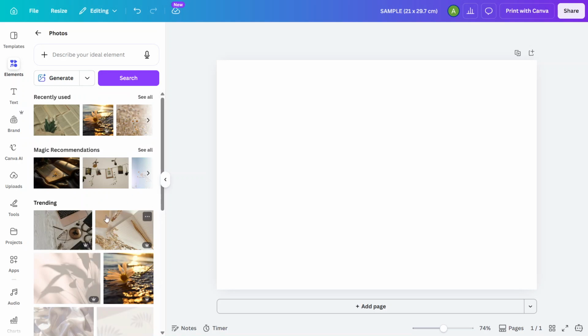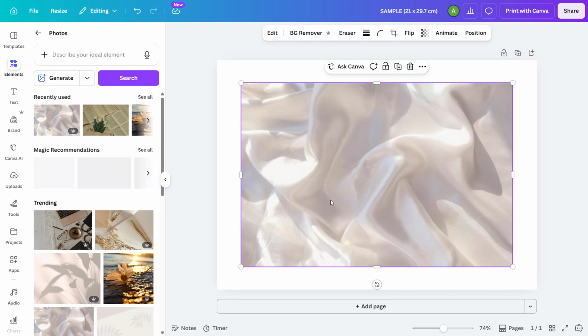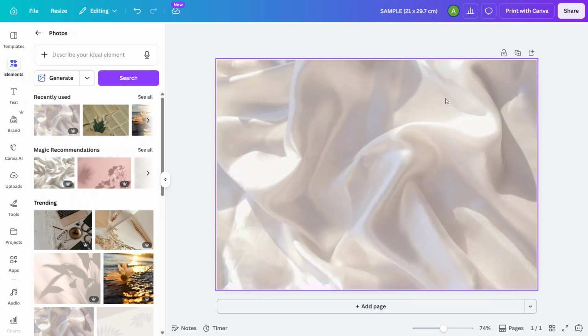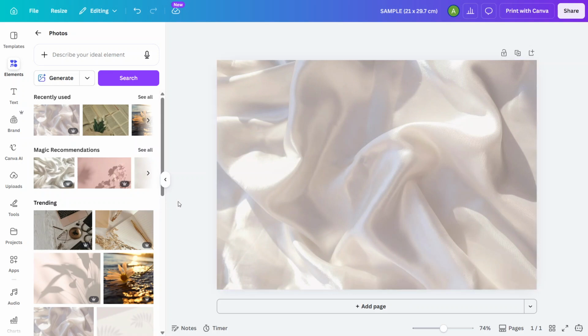After you've found the background you want, click on it to add it to your canvas. It will appear as a regular image at first. To turn it into the full background, right-click on the image and choose Set Image as Background. This will automatically stretch it to fill your entire page or video frame, so you don't have to resize anything manually. Now it's time to bring in your green screen video.